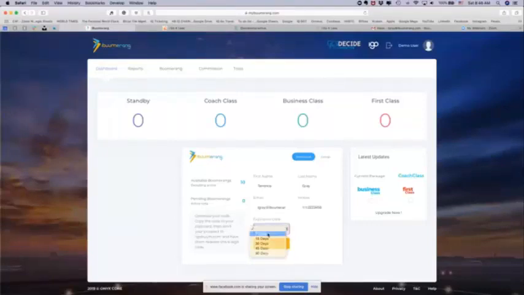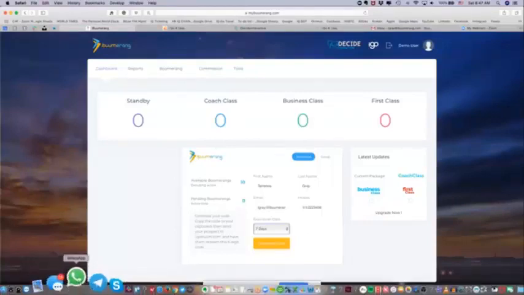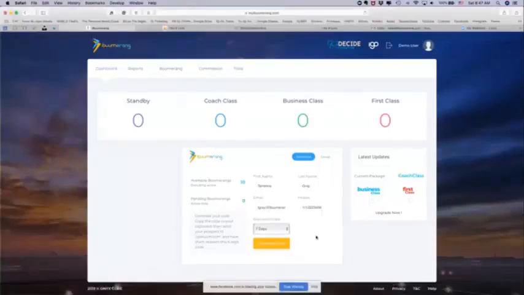So let's say we're going to give Terrence 7 days to use this boomerang. If he doesn't use it in 7 days, we are going to take it back from him, okay? We're going to take it back from him. All right, so here's what we need to do next. We're going to click the generate code box, all right? So the way it works is you're going to generate a boomerang code. Boom, boom. So now we got a code.